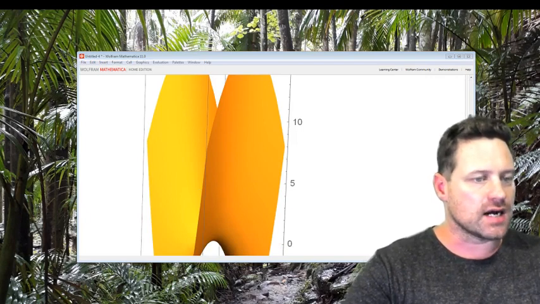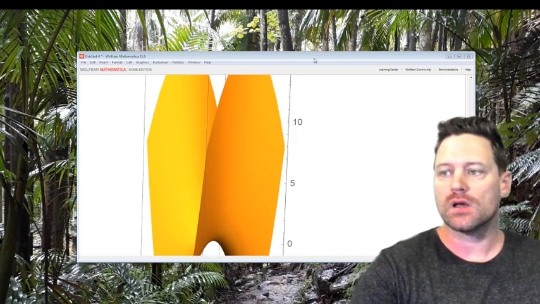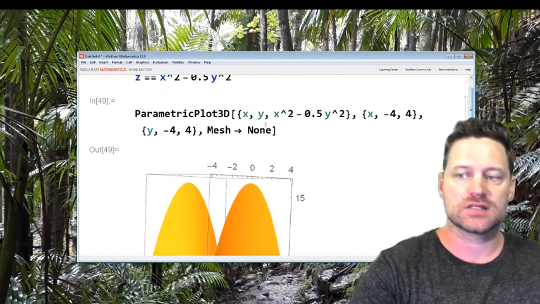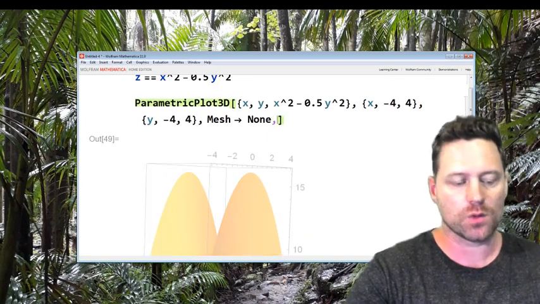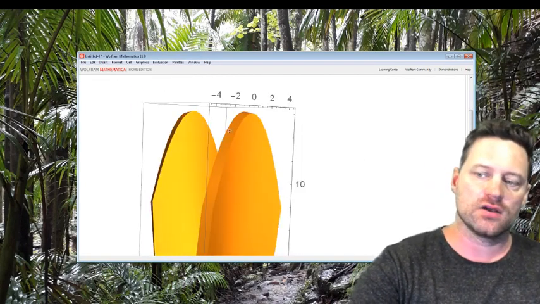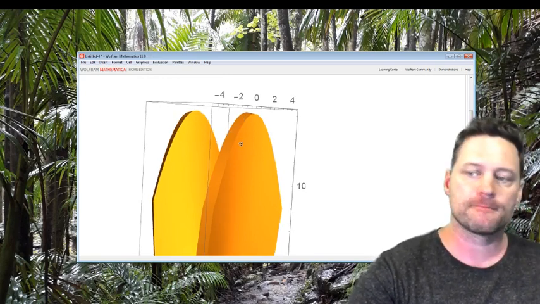All right, plot style, thickness 1. So plot style thickness 1 gives this thickness. It's one of the ways to give thickness to your surface. All right, now you can look at it. You see this edge here has a thickness.